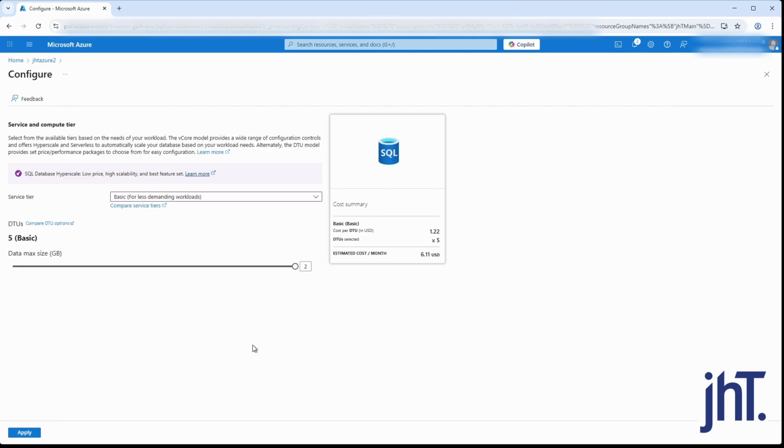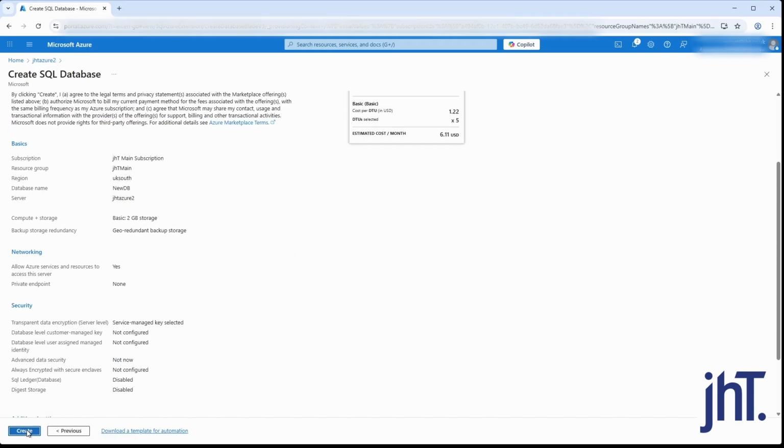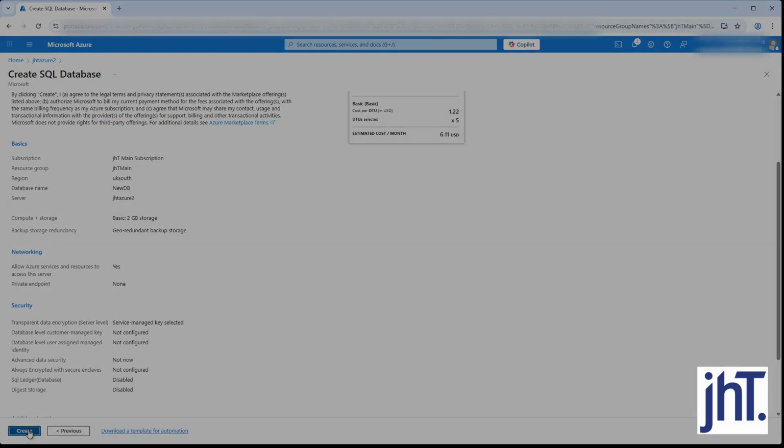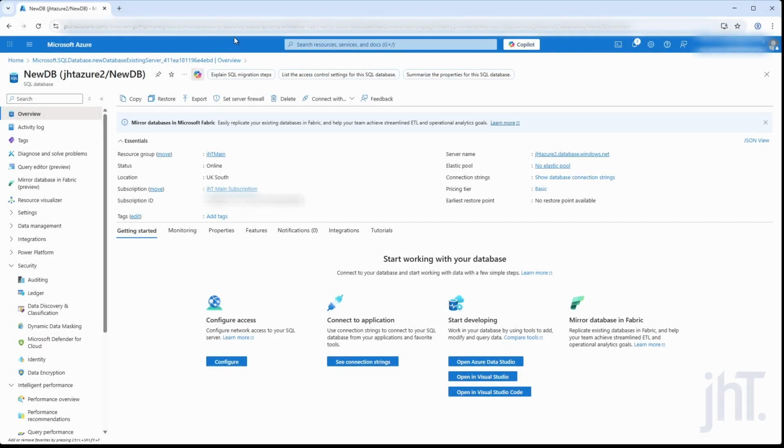Click on the service tier and select Basic. This will give you a maximum database size of 2 GB, which should be sufficient for most databases. You can increase the size later if required. Click Apply, then Review and Create. You now have a server on Azure and a database into which you can transfer the tables from your Access database. Let's move on to look at the next step.